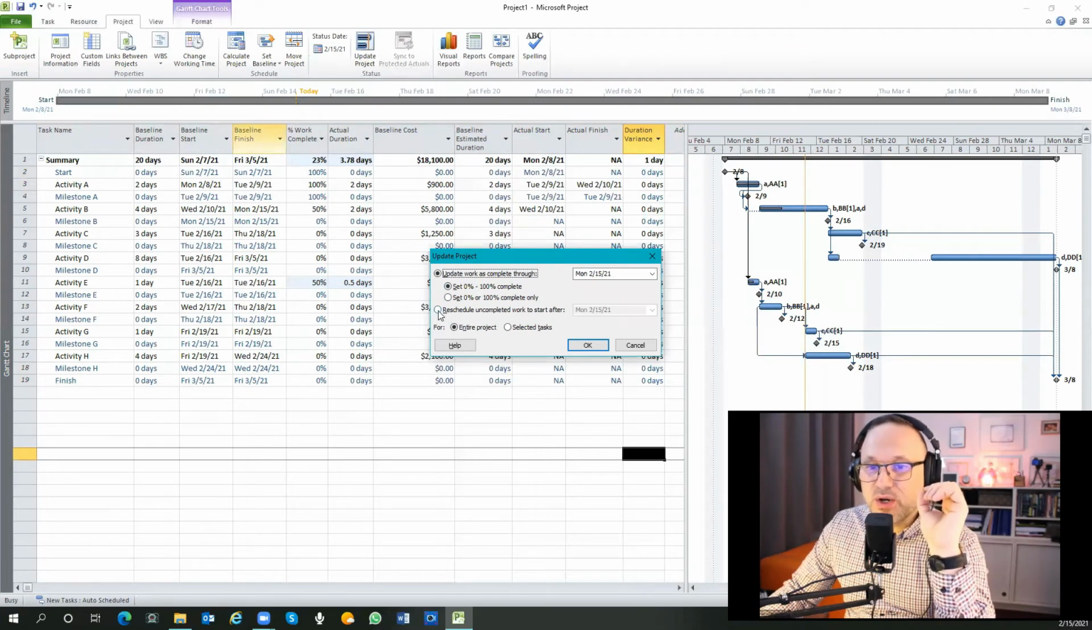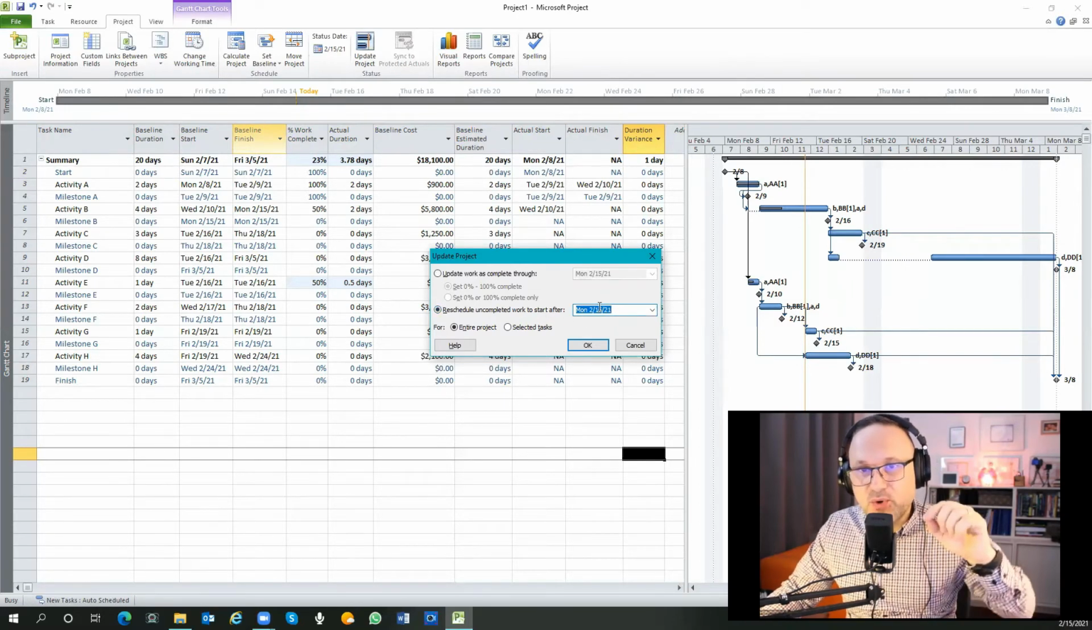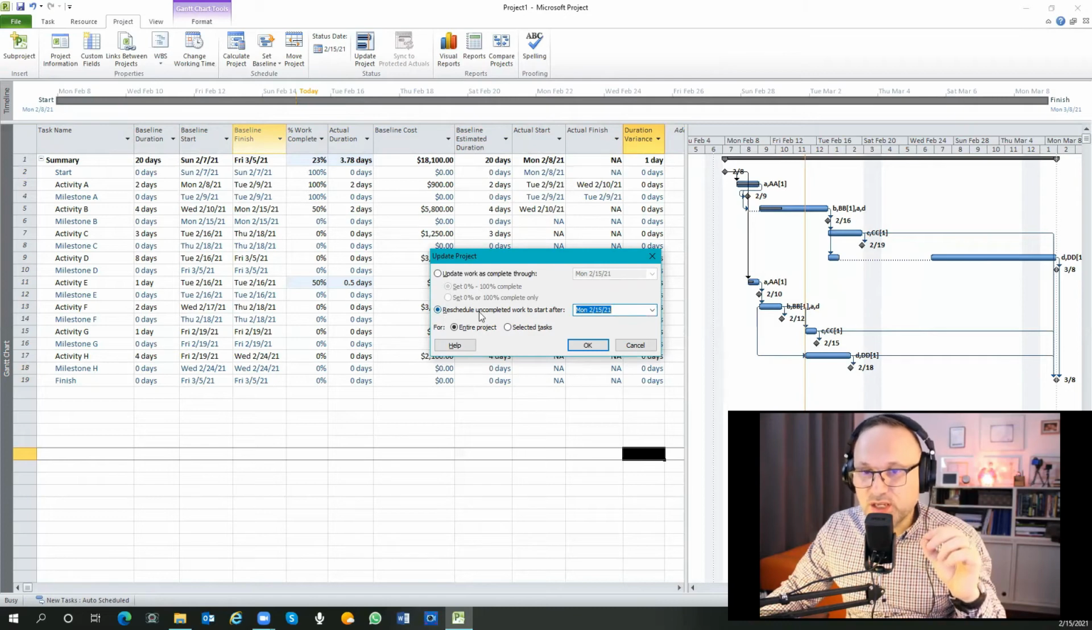And now we need to reschedule uncompleted work after. And this is the date which you set, the status date. Okay, important for you. The status date is 15th of February. So that means you need to reschedule uncompleted work to start after this date. That means this part of work, which has not been completed, is to be rescheduled after this line. So I hit OK.